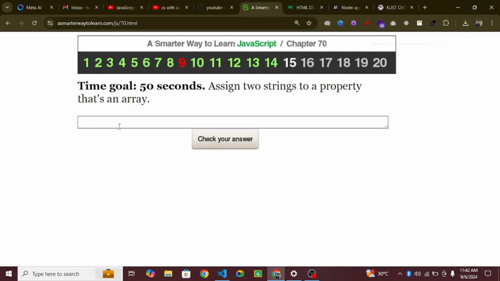Assign two strings to a property that's an array. Okay, we did this too. Agent 007, or just agent, dot friends equal brackets, first cat, since we have nothing else, cat and bunny, which we wrote earlier, so we write it again. Semicolon and check our answer. Our answer is correct. Next question.